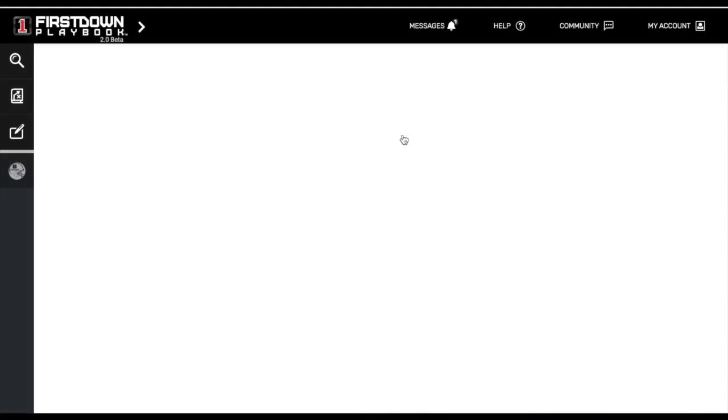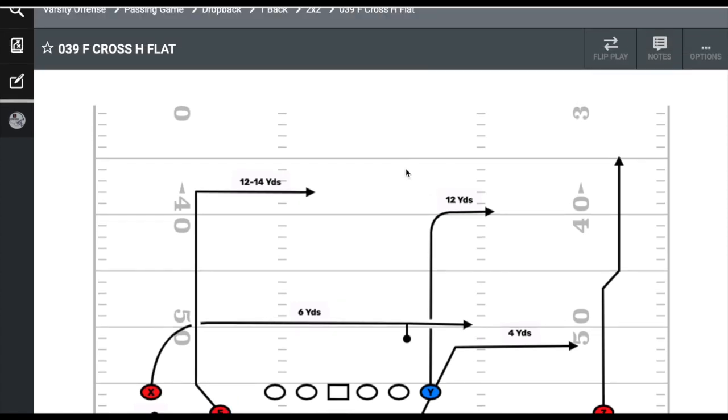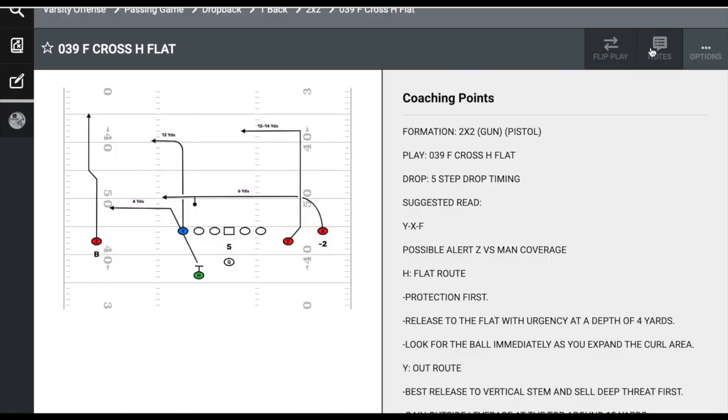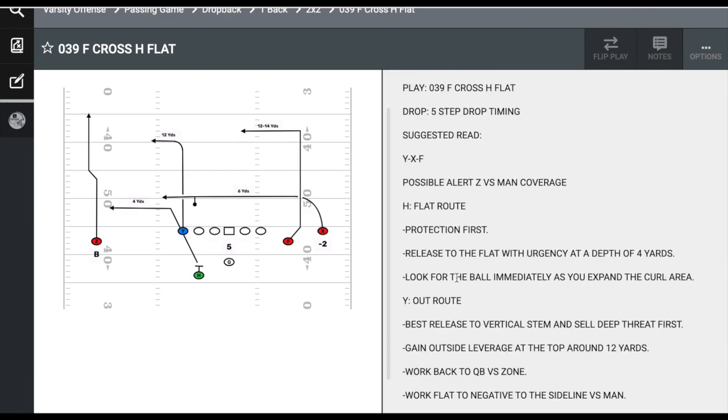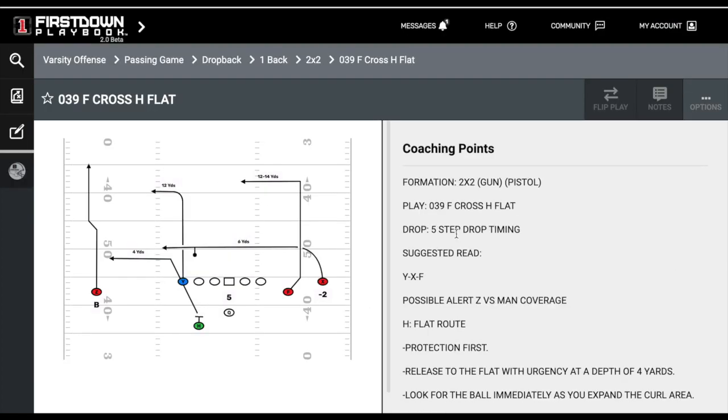And when we open it up, you'll see once again the play is drawn on a high school field. In this case right here, you can flip it, but you've got coaching points. We call it suggested quarterback reads right here. We don't know how good your tight end is or your slot, but we'll give you a middle field open, closed read, a progression read, something to get started with. And once again, you can edit the play. You can also edit the coaching points.